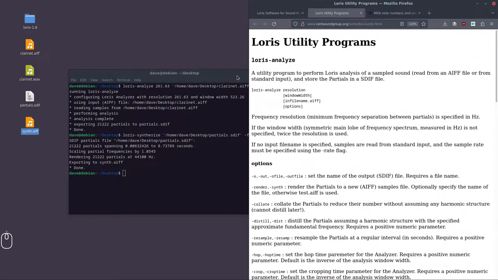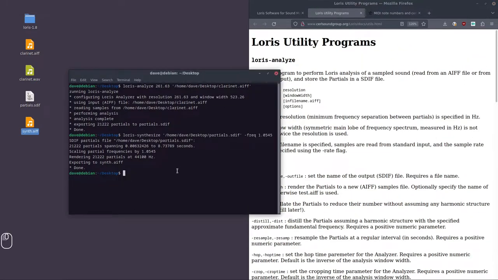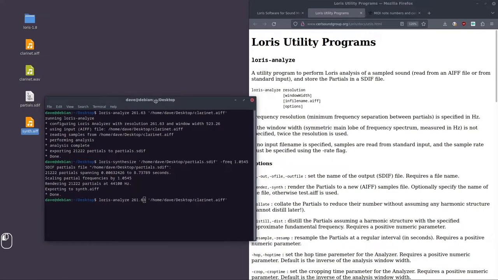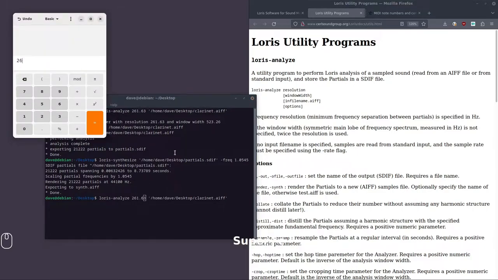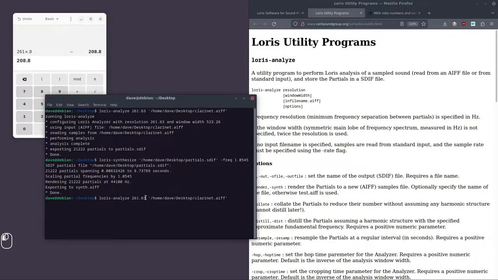Okay, so to improve that quality, what we're going to do is rerun the analysis. So that's this one. But instead of using the full frequency of our fundamental pitch, which is middle C, we're going to use about 80% of that. So that would be 261 times 0.8. So 208 point, well, we won't bother with the point. We'll just do 208.